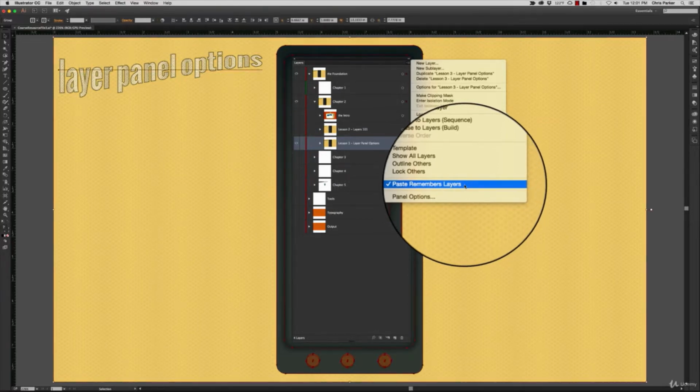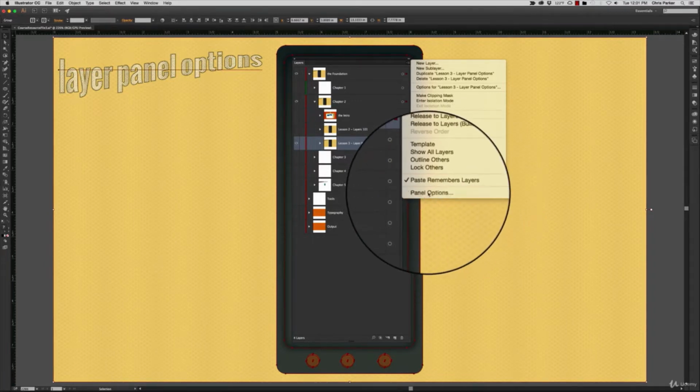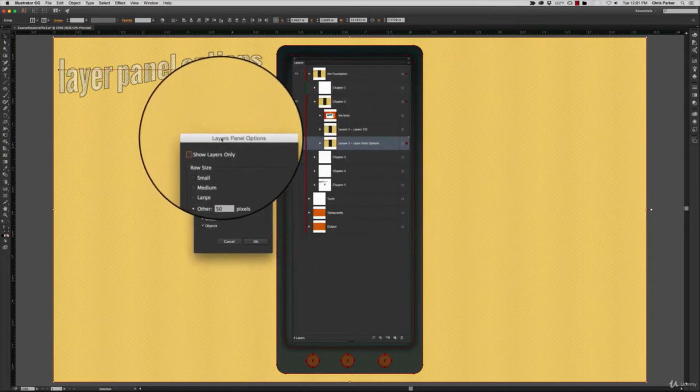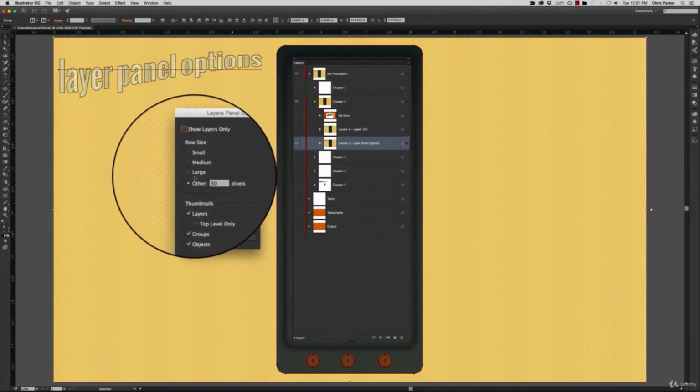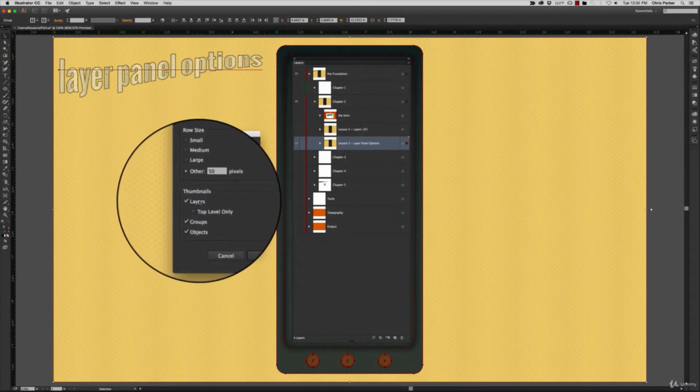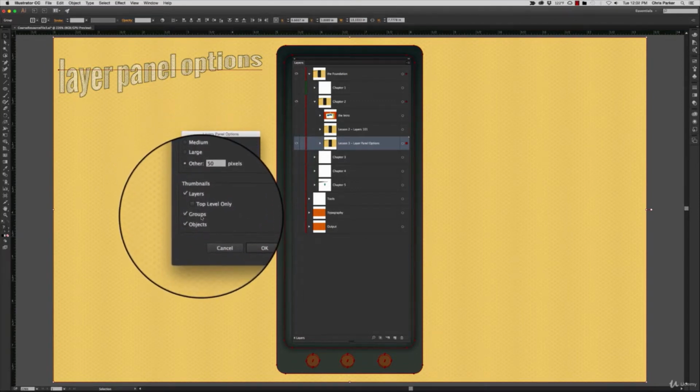in the new document. So if you want to keep everything together in one layer, then I recommend using paste remembered layers. And then lastly, we have panel options, which gives you the control of how you view your layers panel. You can adjust the layer thumbnail sizes. You can also view or hide different aspects of your layers. And then we have show layers only.